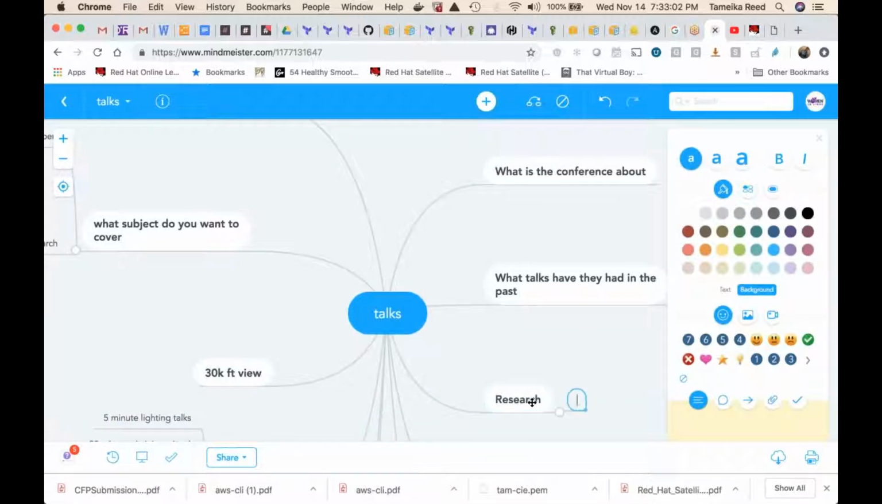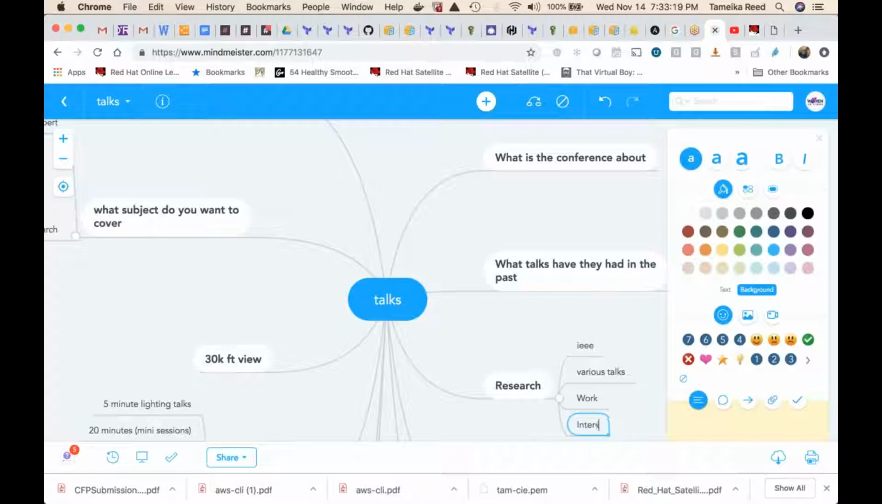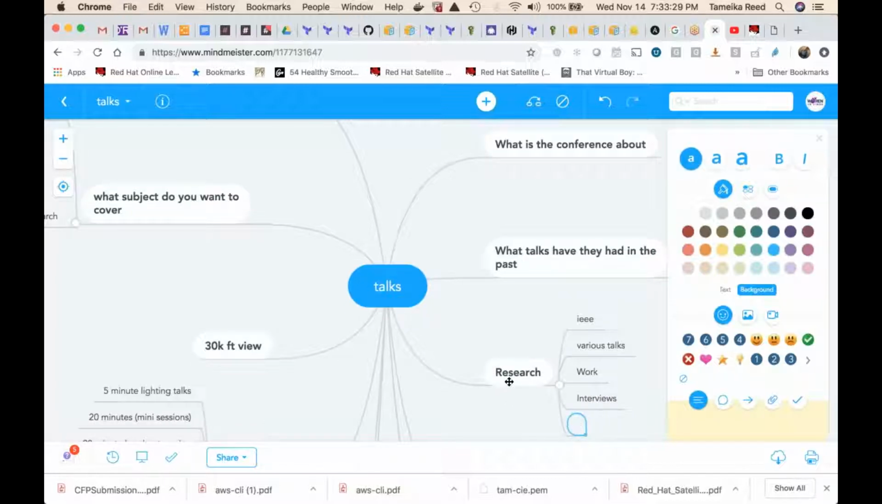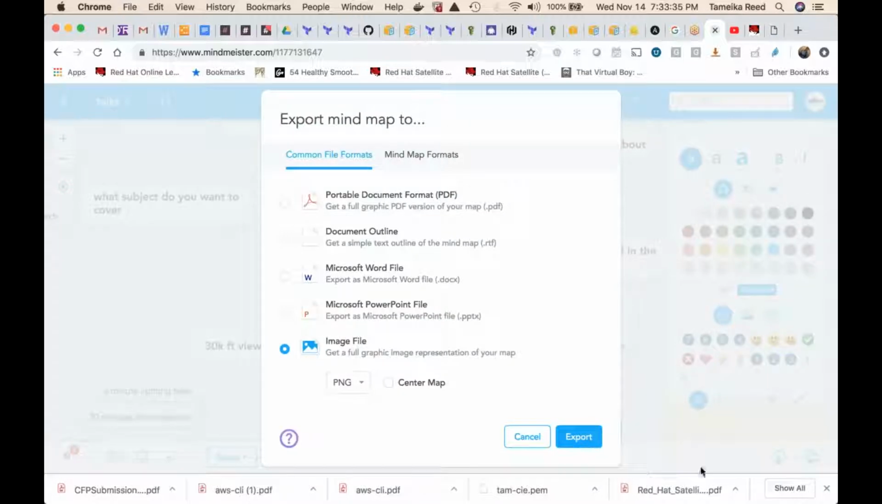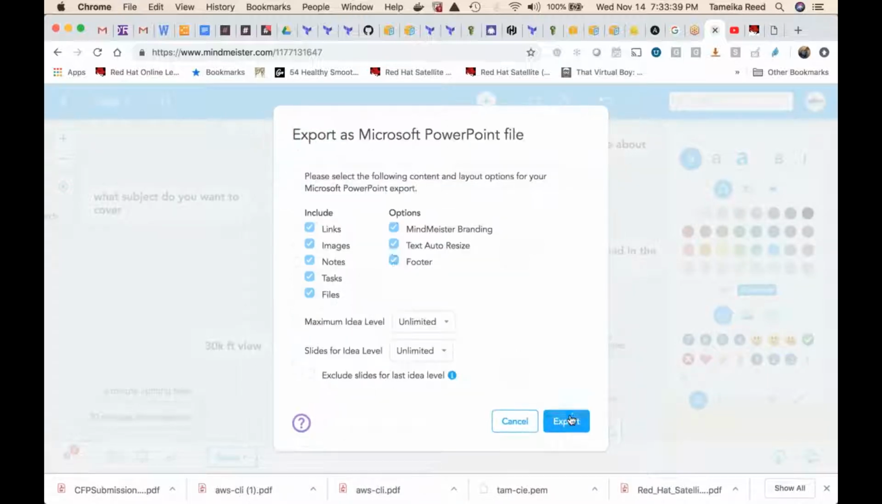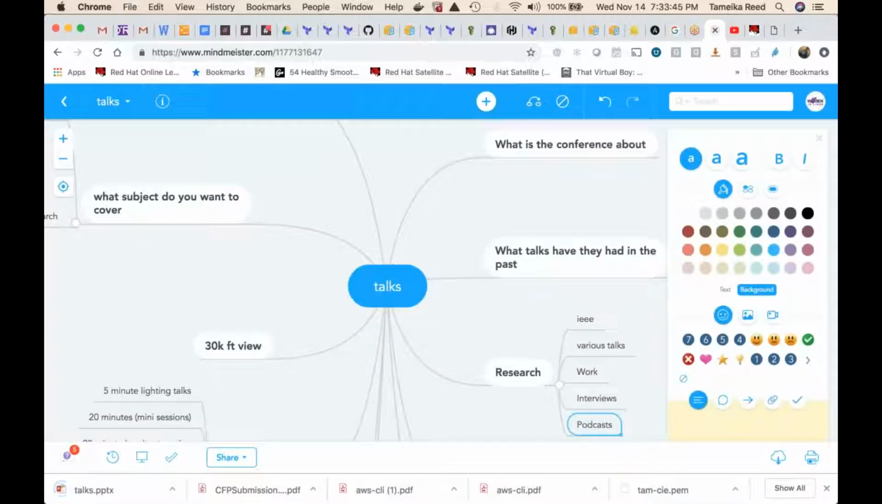When I say research, I mean researching IEEE, various talks, your people at work, interviews with other companies or other people in the field, podcasts, listening to podcasts. I forgot about that. And so, with that being said, I'll take this and let's just turn it into a PowerPoint. Let's get rid of that and let's export. All right, so now it's in my PowerPoint.